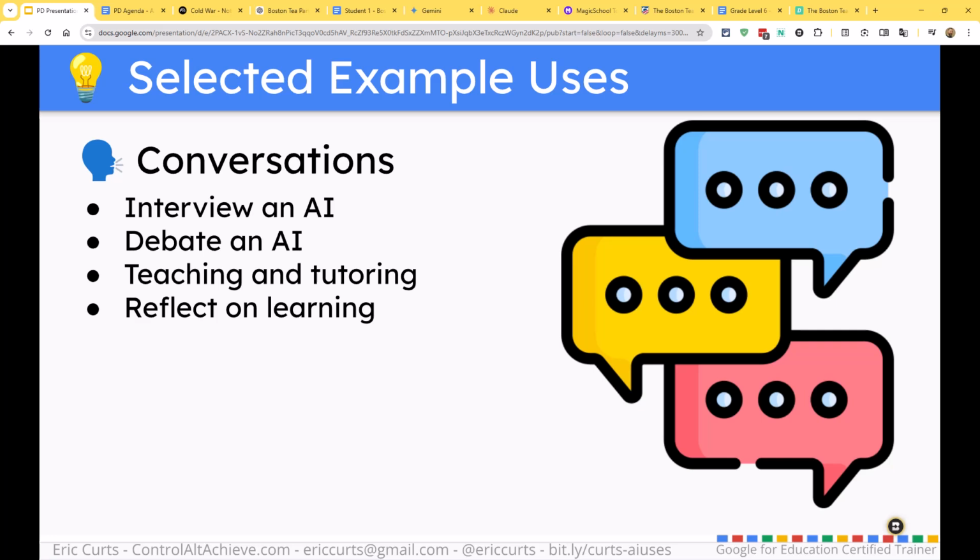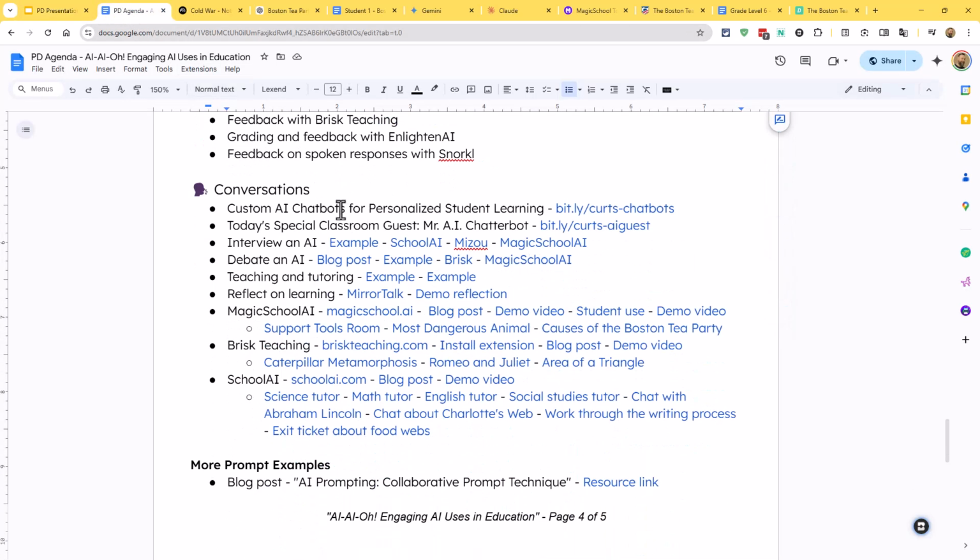Again, this is a big topic. So if you want to go deeper, I'm going to show you some examples, but if you want to go deeper, I have 2 sessions I do on this one. In the agenda document, you'll see here's this one called Custom AI Chatbots for Personalized Student Learning, and this other one's called Today's Special Classroom Guest. Both of these go into way more detail than I'm going to have time for now, and I do have lots of examples here. Magic School, Brisk, School AI, loads of ones you can click on and try out as if you were a student.